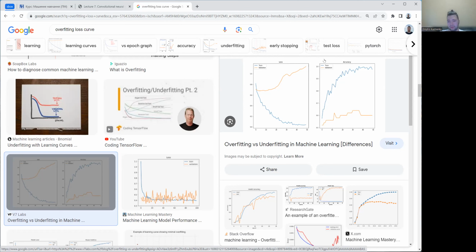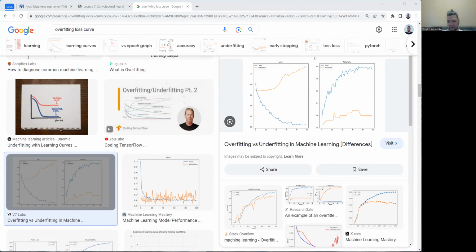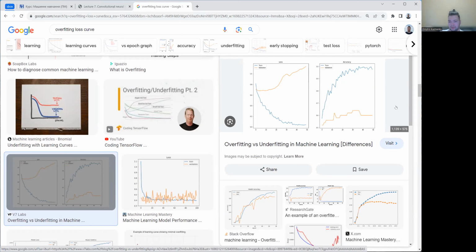And on the accuracy scale, you can see that the train is almost 100% accuracy, maybe 90 something, but validation accuracy is like 60% or something. So that's terrible. If there's a big gap between validation and train in terms of performance, this is most likely overfitting.